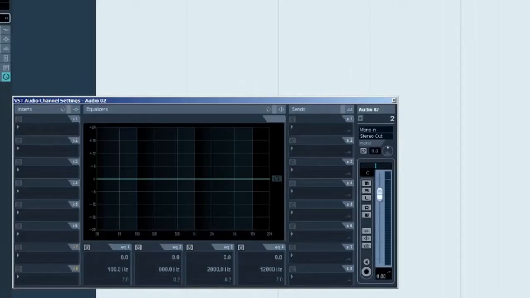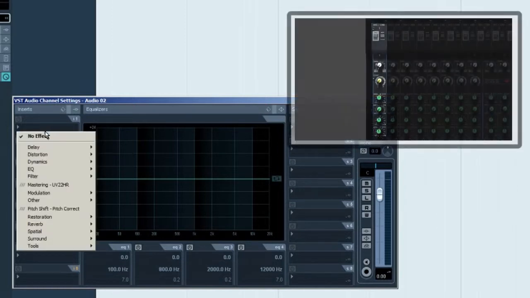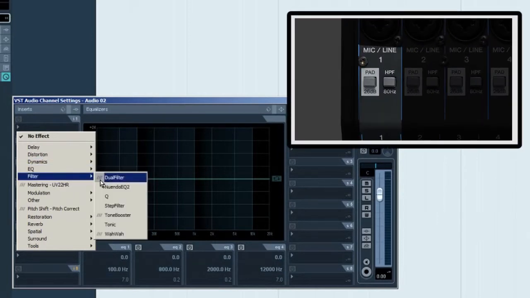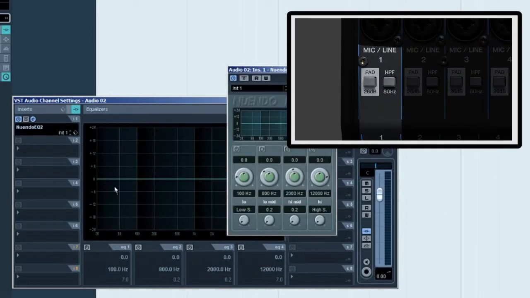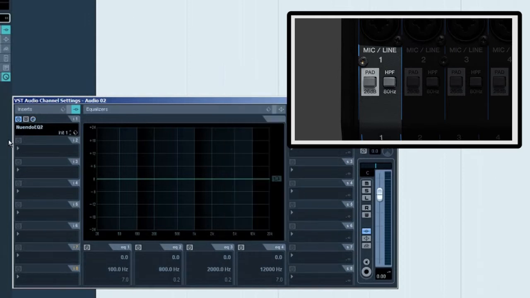Okay, let's recreate our Yamaha MG20 EQ section in our favorite DAW. I'm going to be using Cubase 5. Just like on our mixing board, first we'll create a high-pass filter. For this purpose, I will use a Nuendo EQ2 plugin, and I will set the cutoff frequency at 80 Hz. Now we can turn it on or off, just like on a real console.